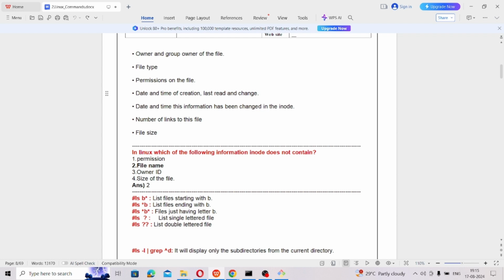There is another question: in Linux, which of the following information does the inode not contain? The inode contains all these details, but it never contains the file name. We cannot see the file name in the inode.